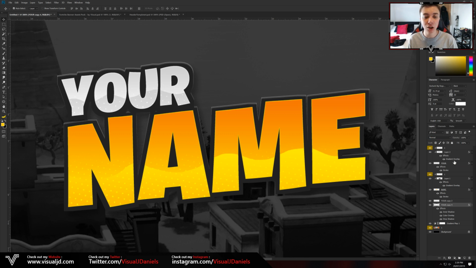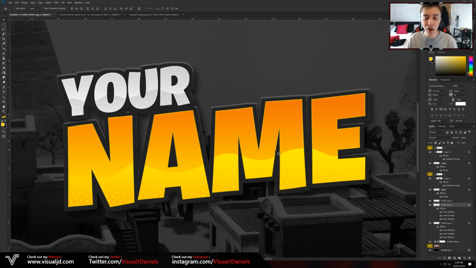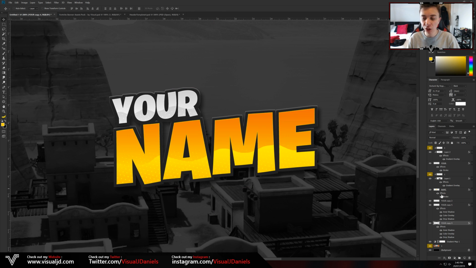In order to make this text look even more 3D, what I am going to do is click on this layer, which is actually the original text backing, the one that's gray. You want to make sure it's selected, press Ctrl J on your keyboard, and that will duplicate that layer. You now have two of the same layers.